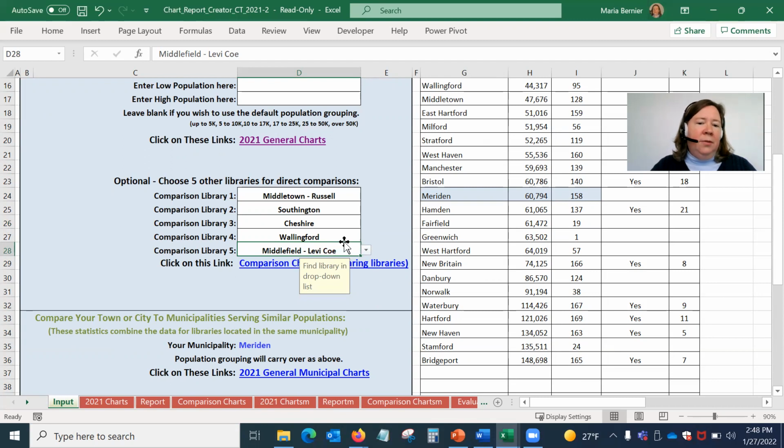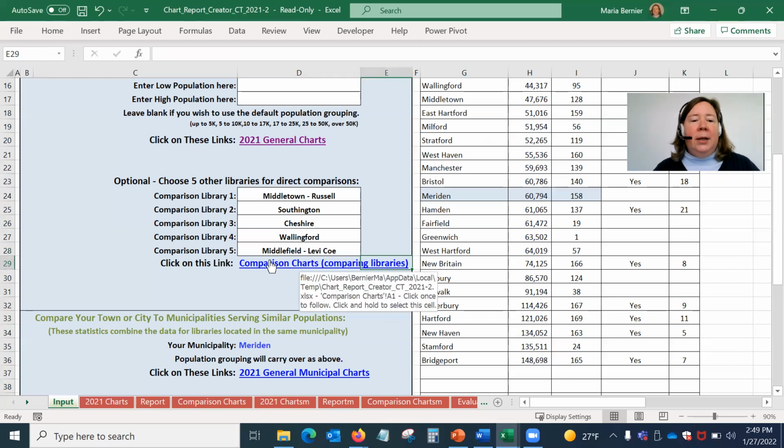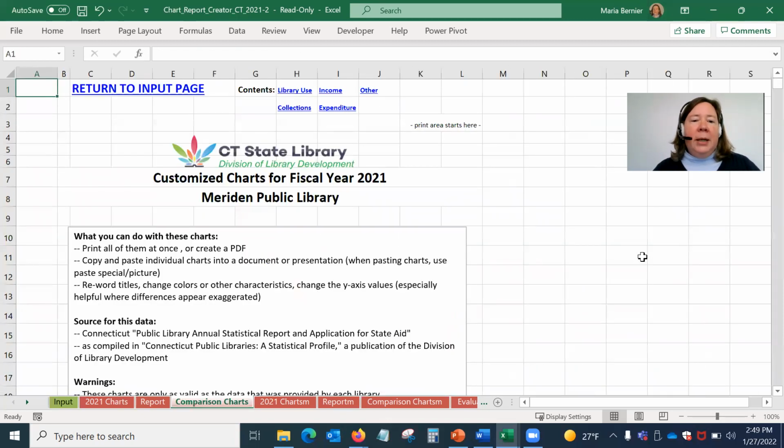Because Wallingford and Middlefield, while perhaps neighboring and contiguous, are not similar at all in terms of budget or population or any of that kind of stuff. But I'm really looking at the libraries around me that I might potentially be pulling patrons from. So that's why geographically, I would want to take a look at them. And I'm just going to click over to my comparison charts.